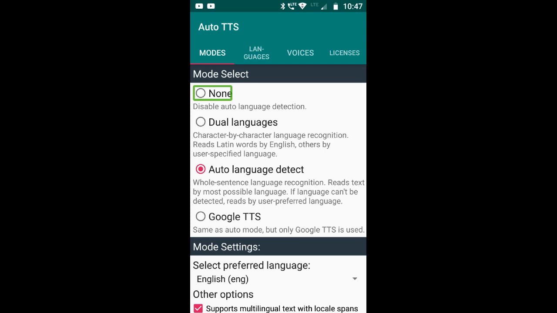There is also another option called mode settings. Select preferred language. Here it says select preferred language. Drop down list. English. Eng. So my preferred language is English. That means I want most of the text will be spoken in English. If it finds anything other than English, then it will change the TTS accordingly.